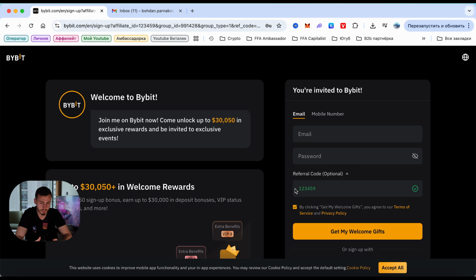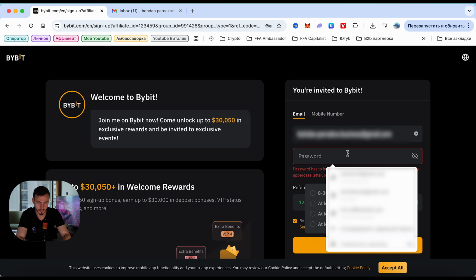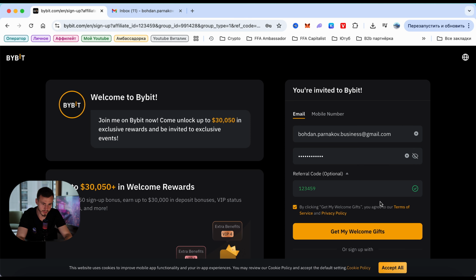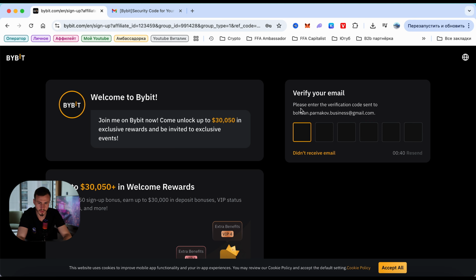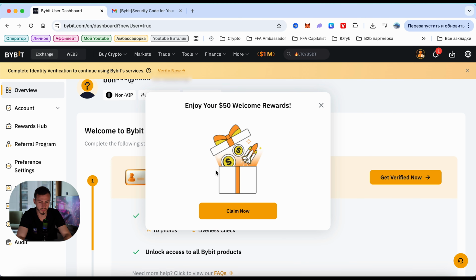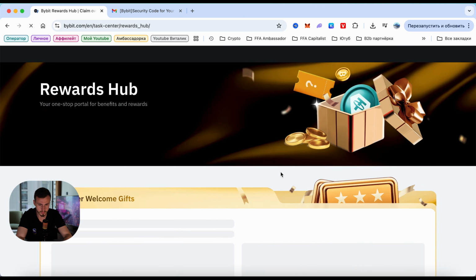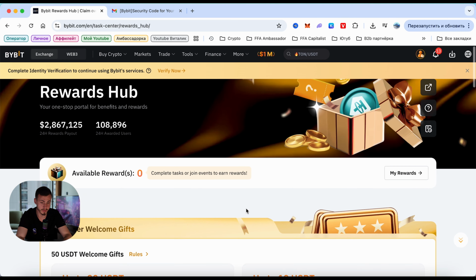Now let's go through the process. Enter your email address here and then set your password, for example like this, and hit claim my welcome gifts. You'll receive a code by email. It looks like this. Copy it and paste it into the field. And done. Right after registering, you will get a welcome $50 bonus. Just click claim now, and now we are in reward center.